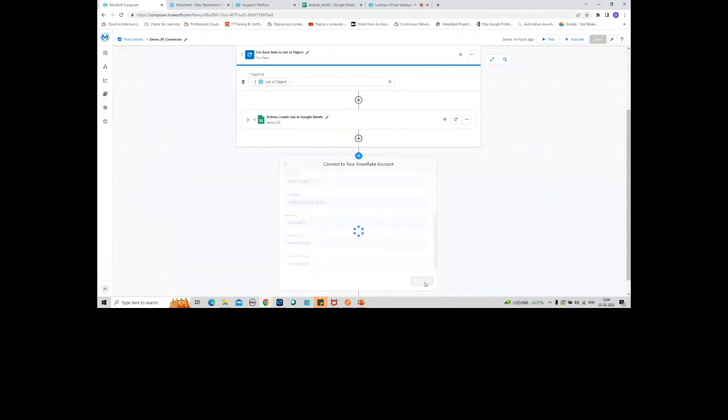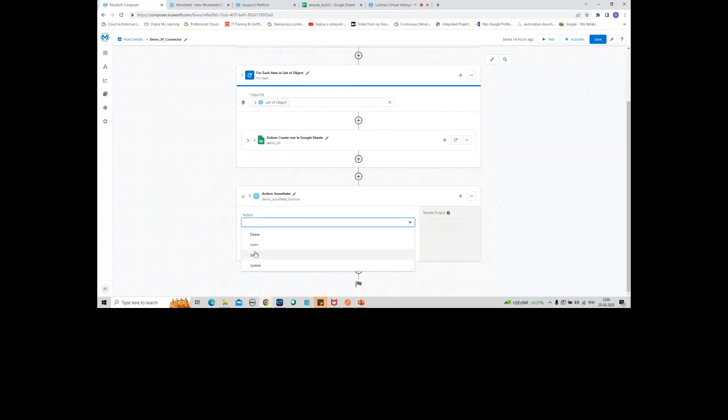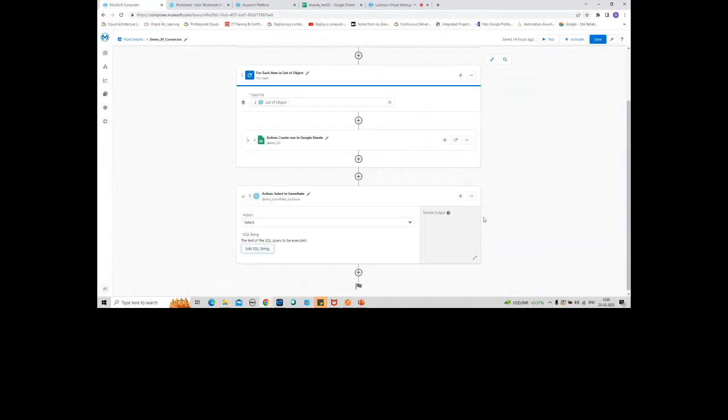So if you click connect, it is testing that all the information I have provided is correct and that it can connect to the Snowflake account. Connected. So now it is allowing me to set up an action. My connection got created, and automatically for this action, it is going to use the connection I have just created. Now I click on the action, and it allows me to delete, insert, select, update, whatever I want to do. If I want to do select, it will allow me to edit. If I edit, I can put a SQL string over here, and it will work accordingly.